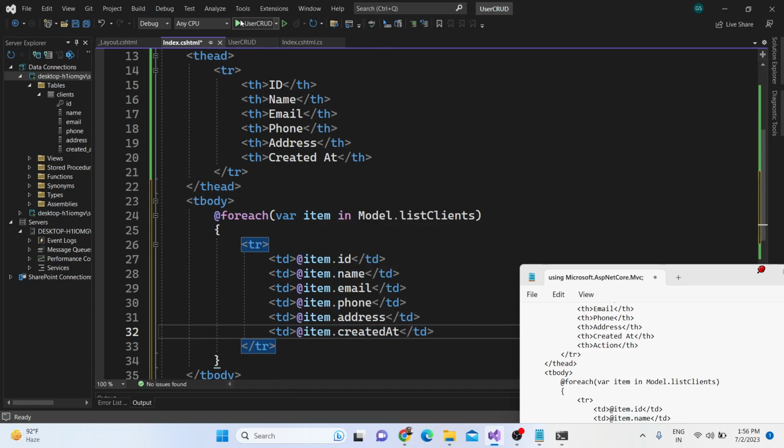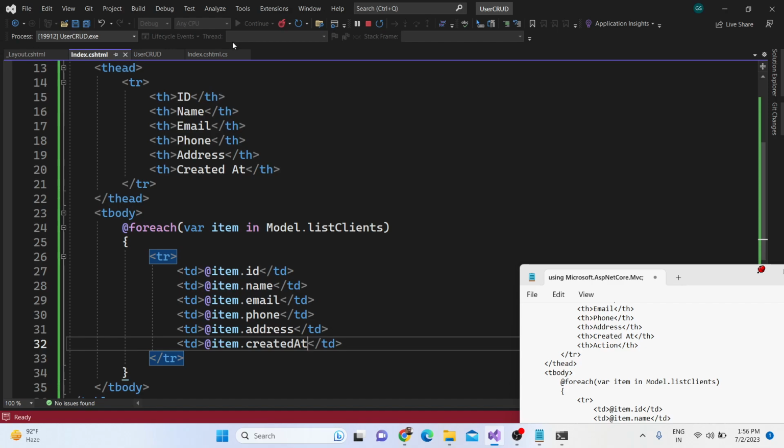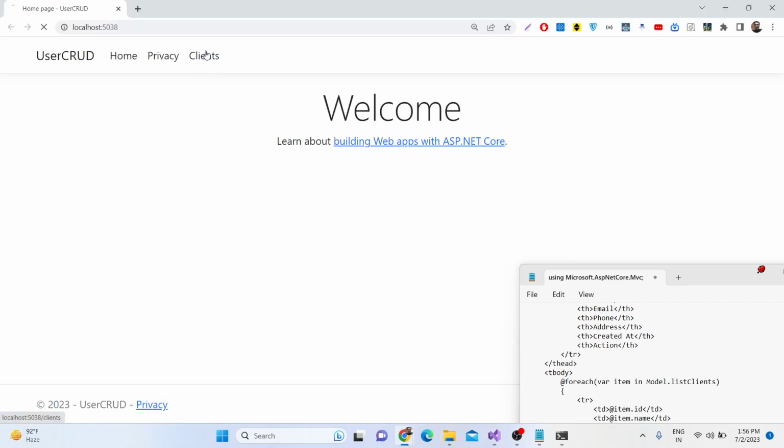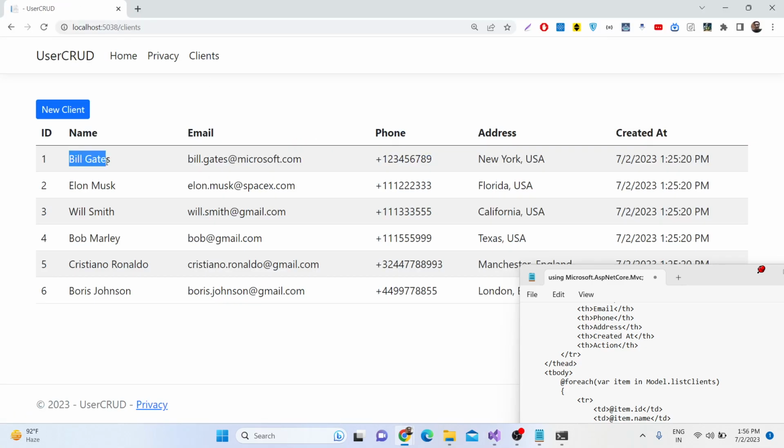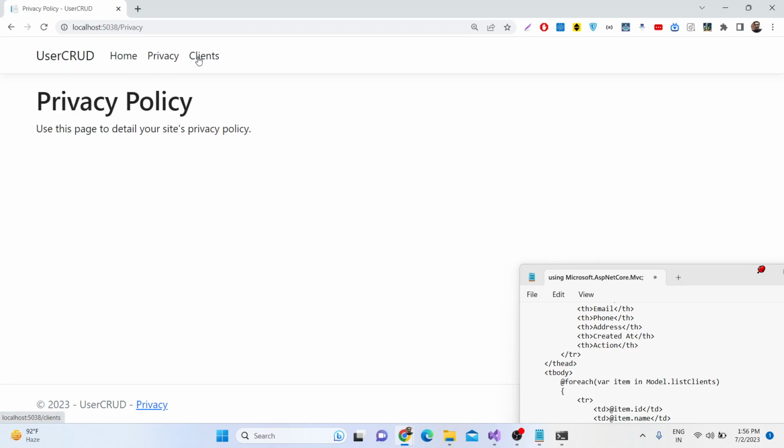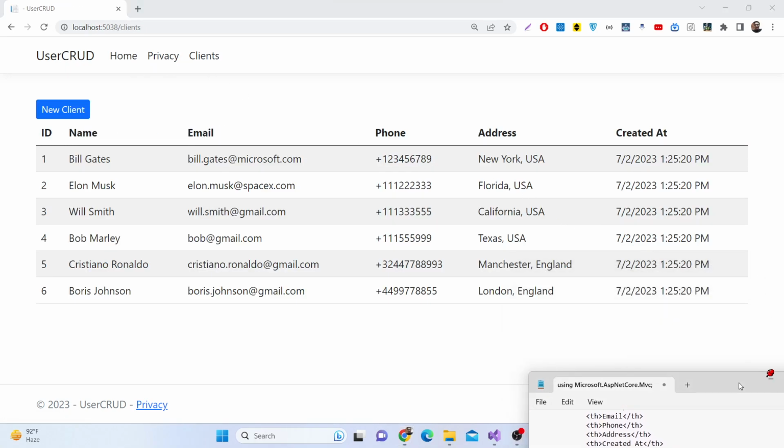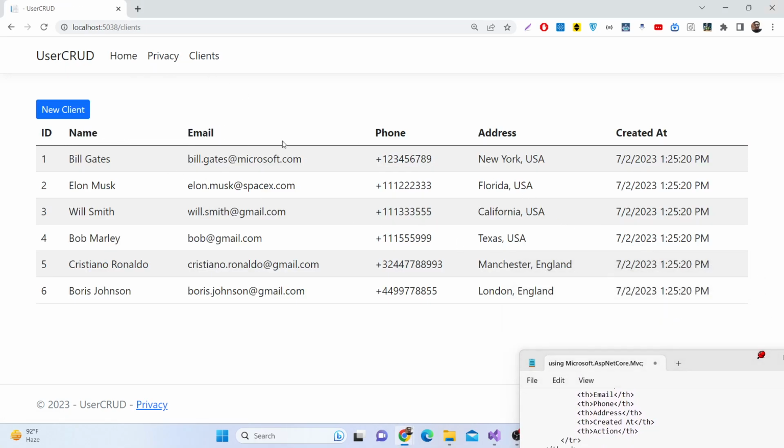So if you now run the application, you will see all the data that is present inside the database. It is now showing the data right here guys, which is the name, email address, phone number, address, created at.